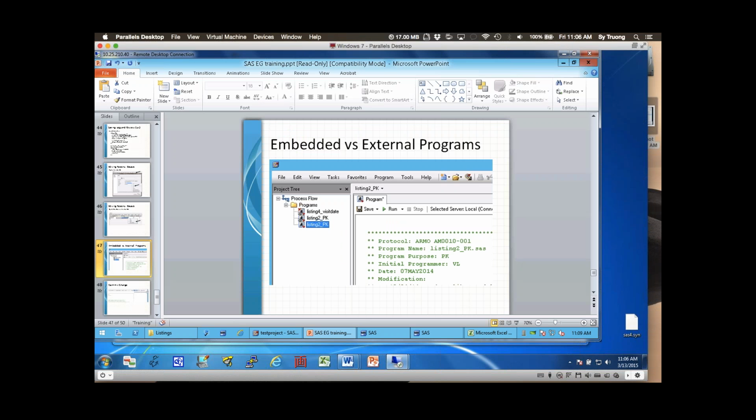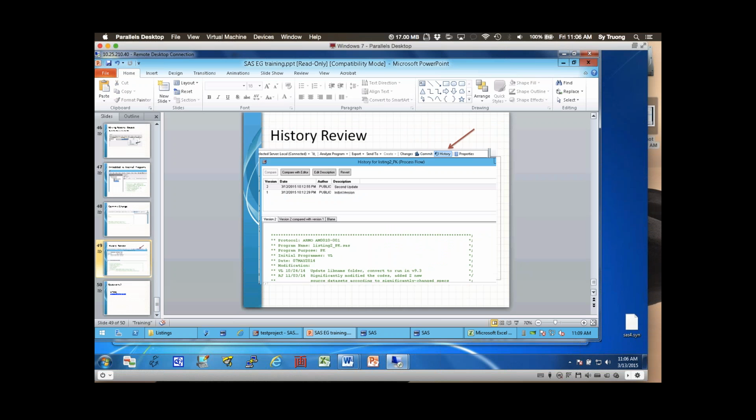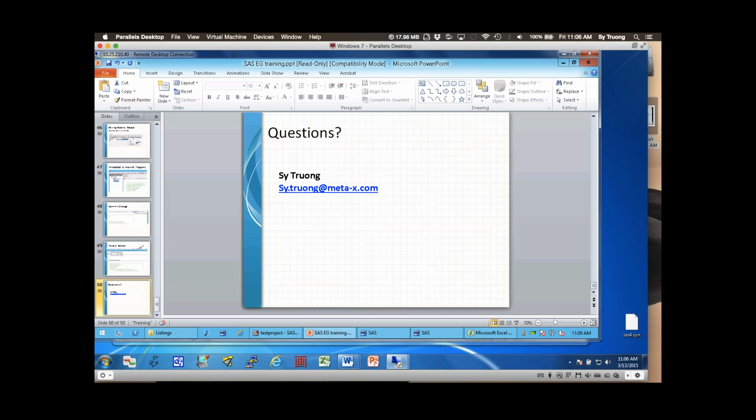Okay, so those are the main things I wanted to share with you today: version control and history view. Were there any last remaining questions before we close out?